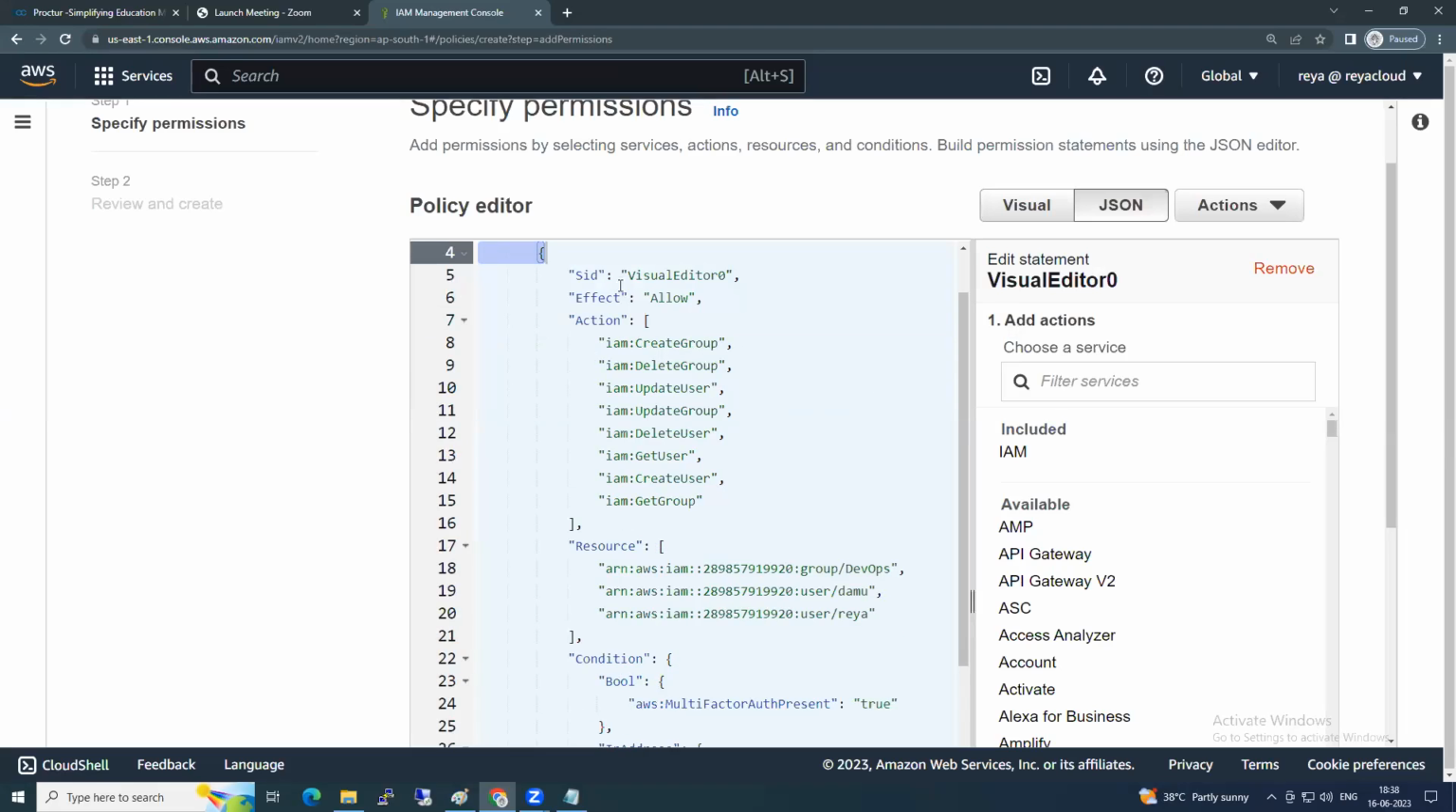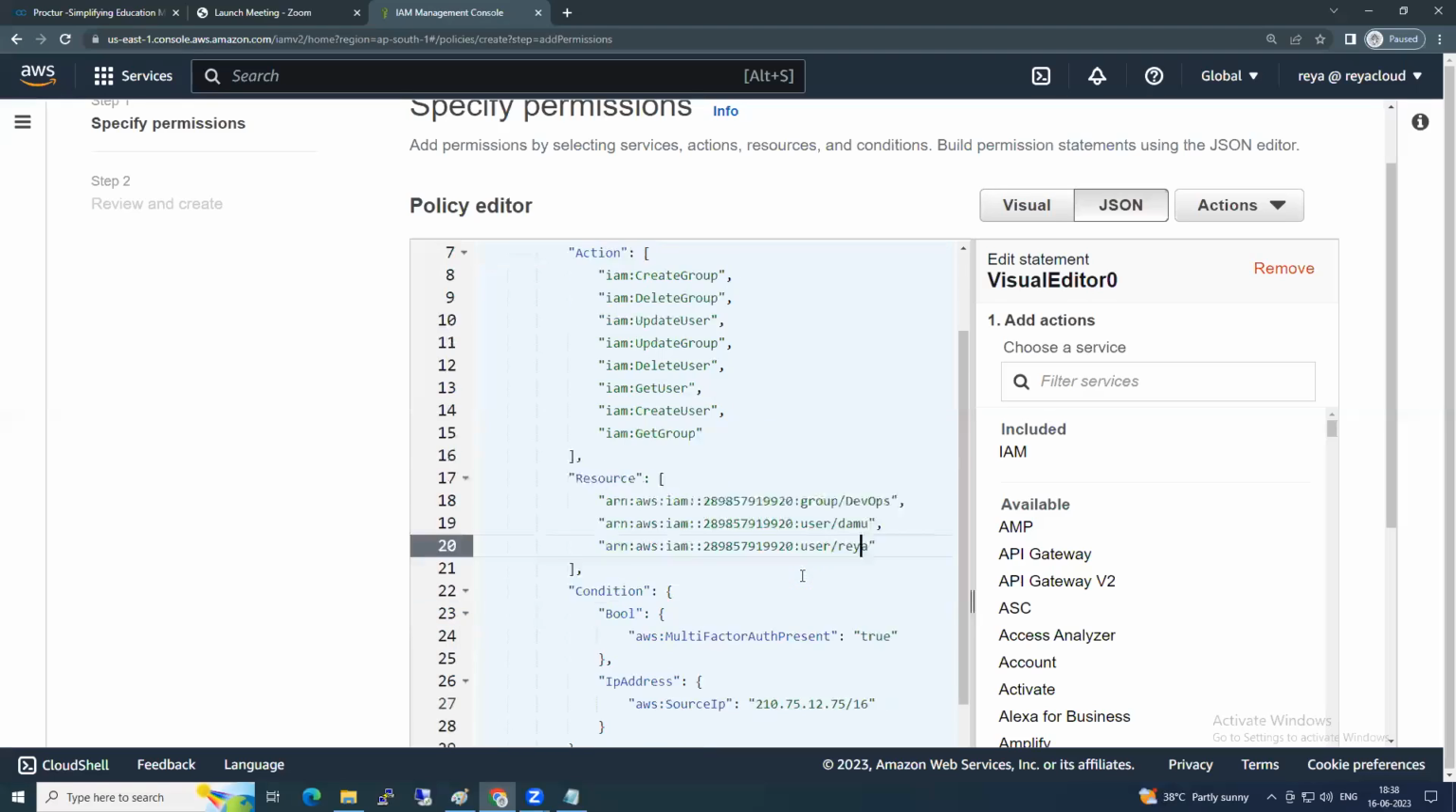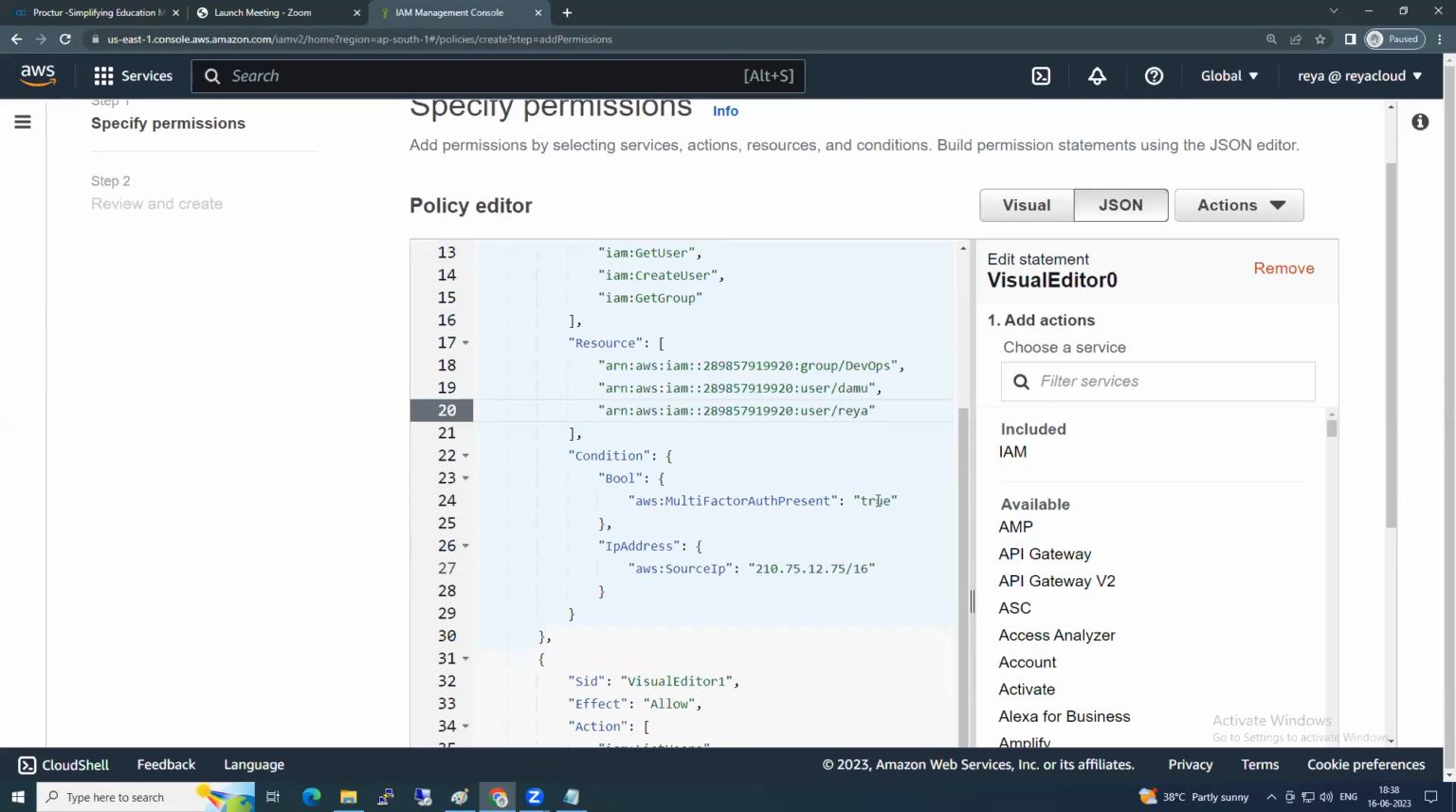Do you see this here? Effect: did we give allow or deny? Allow we have given. So in actions, what are the things that he can do? IAM is a service, and he can create, delete, update user, group, and so on. On which resource can he do all these things? Only for the DevOps group, Damo and Ria. And then the condition: if MFA authentication present is true, then only will he be able to do all these actions from this IP address.